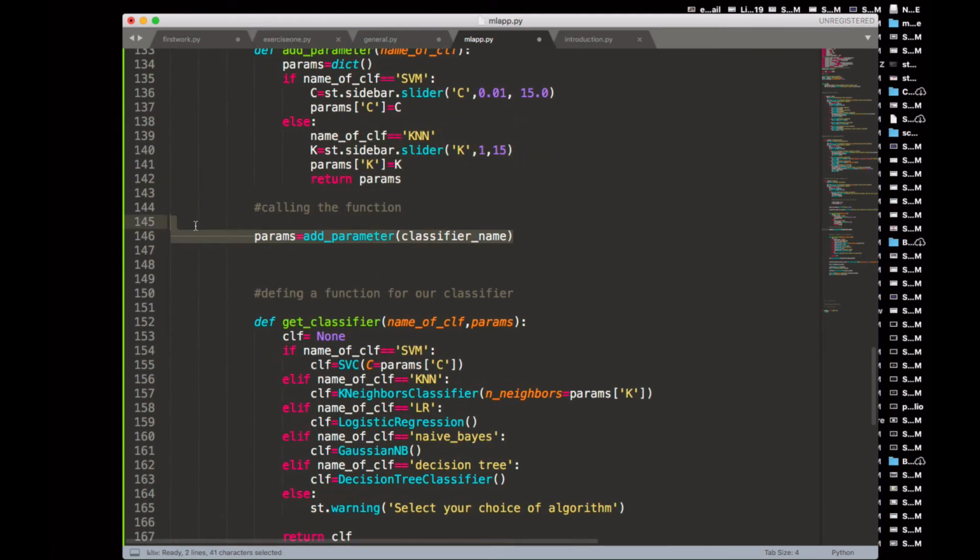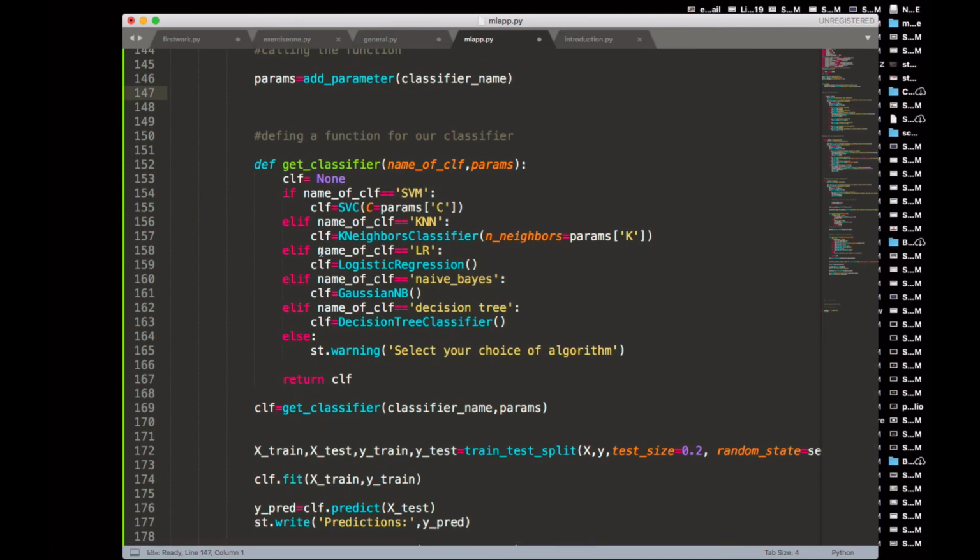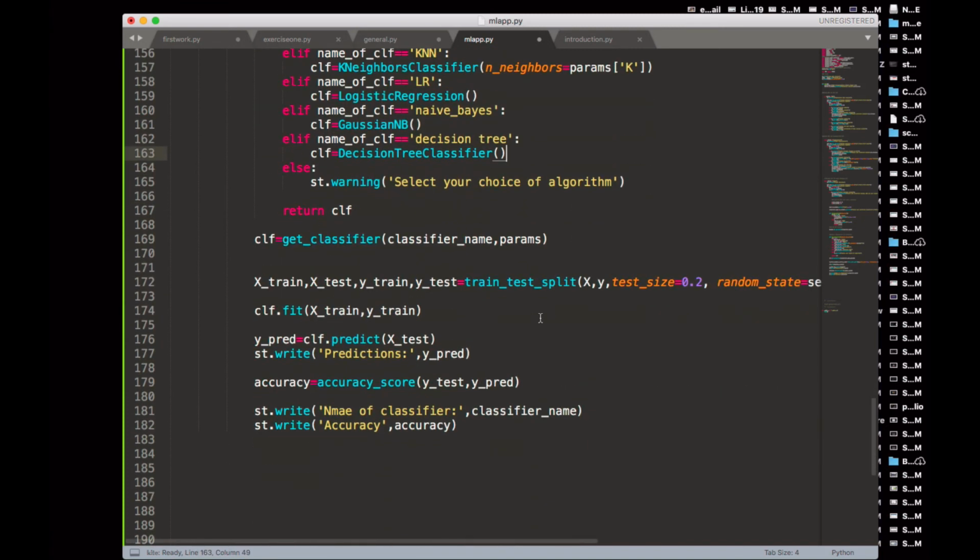After that is done, we call our function over here. Then we created another function called get classifier, which takes care of the various classifiers that we want. Over here, we are just initializing the various classifiers. Then we divided our data into training and testing, using 20% for testing and 80% for training.